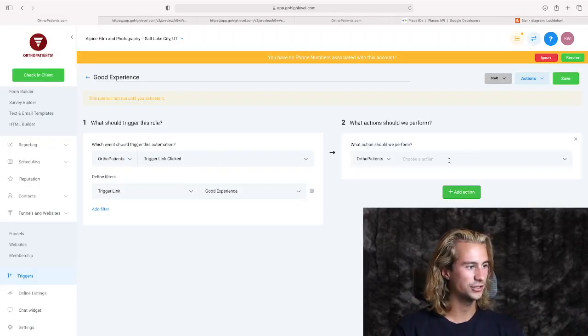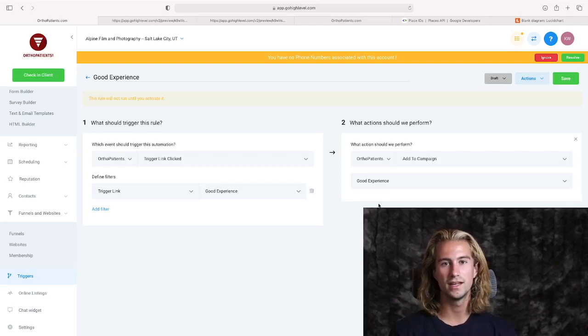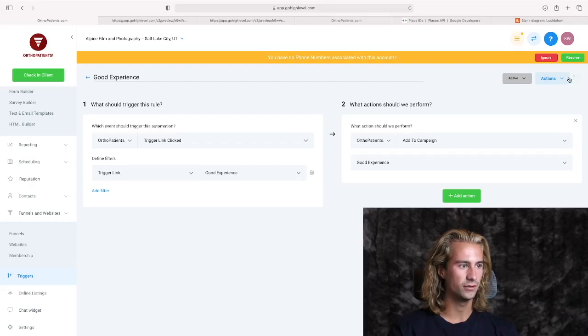Okay, so we've got our condition. We're going to add an action. What we want to do is add them to the campaign, good experience, and that's it, because then once they're in that campaign, they'll be getting that email. It's going to ask them if they would leave a review. All they have to do is click on the link and it'll send them to that Google review page that we just barely set up. So we're going to come in, we'll activate that, we'll click save.